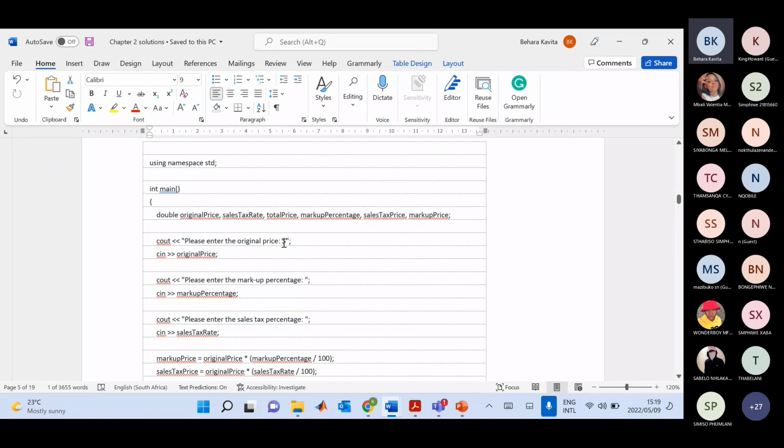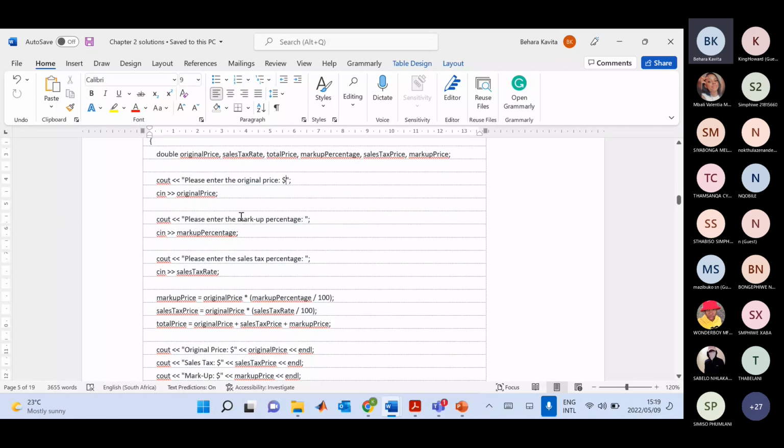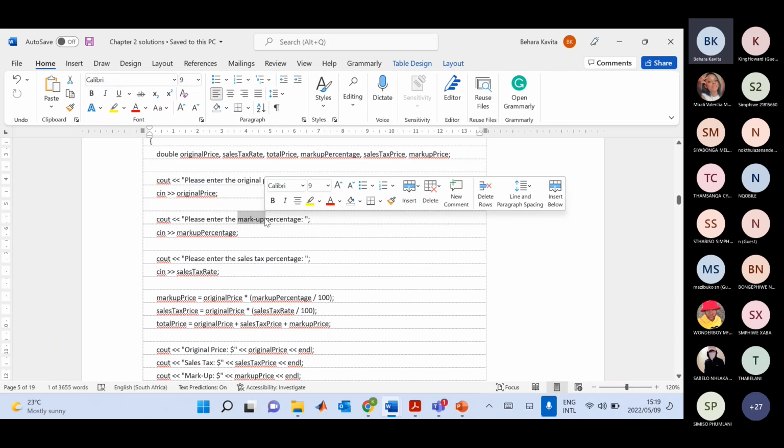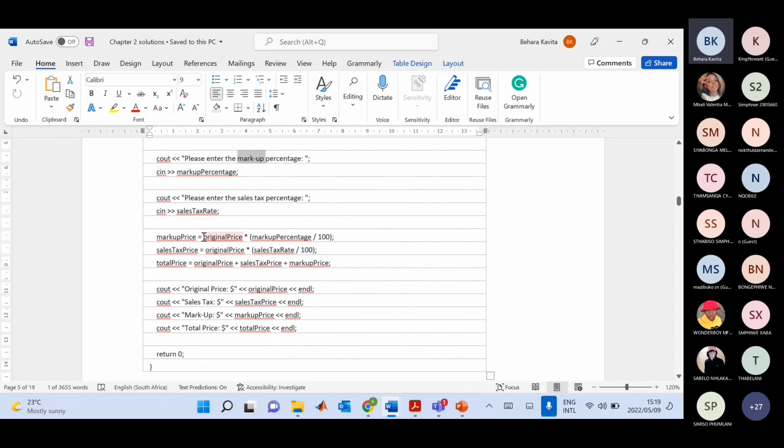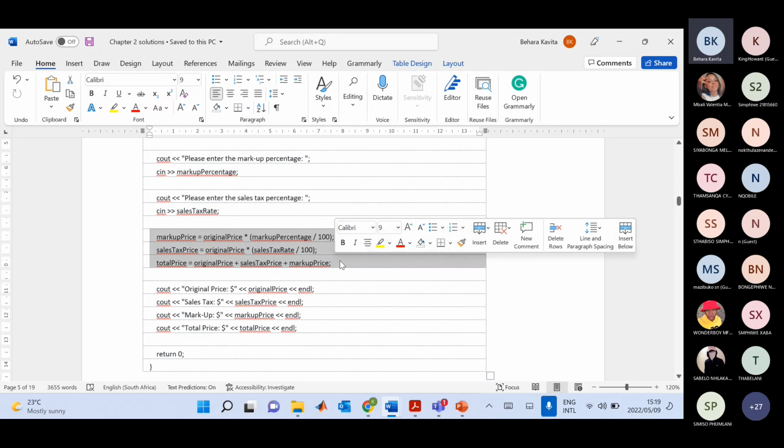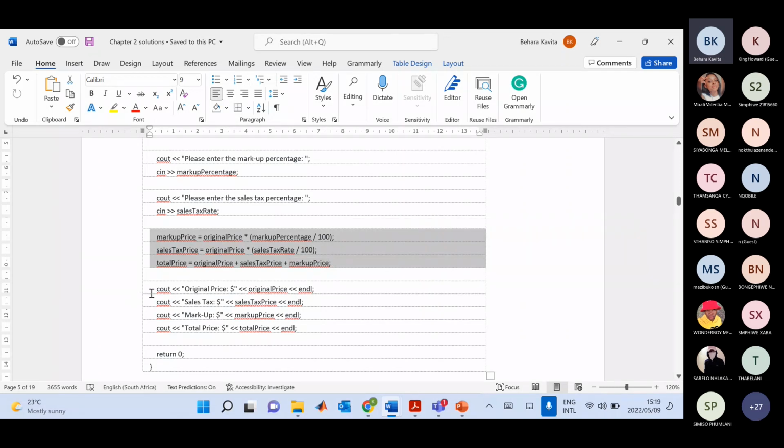You can do it in rand or dollars, it's up to you. Then your markup percentage, how much you have marked up: 5%, 2%, 10%, 30%, 40%, I don't know what, right? Then you are going to calculate the markup price: original price times your markup percentage divided by 100. Then your sales price. These are the formulas that you have to use in the examination. Most probably I'll give you these formulas to execute if you don't know them, and then you are going to output your values as shown.